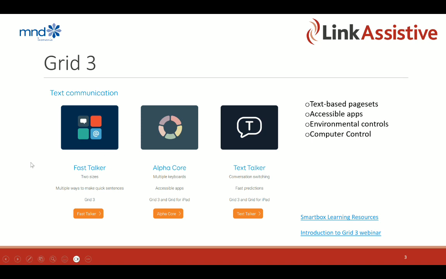Firstly, we'll take a look at some of the text grid sets that are available within Grid 3. We have Fast Talker, Alpha Core and Text Talker as three of the main ones. Within Fast Talker there are two sizes, a large cell and regular size. There are lots of different ways that you can make quick sentences using phrase storage and efficient word prediction. It's available for Grid 3 only in the Windows version.